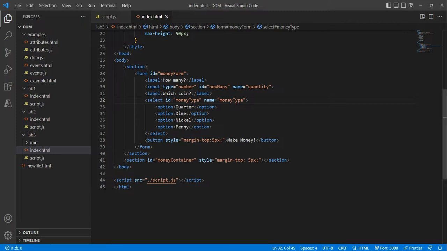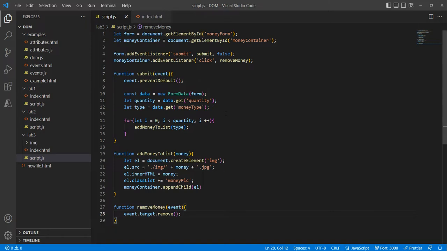All right, so we've got our HTML, and again, yours may not look exactly like this, but as long as you have a form, an input for a number, and a select list, and hopefully some labels so people know what these things are, then you should be good. Remember, in order to use form data, we have to have the name. So let's go to our script.